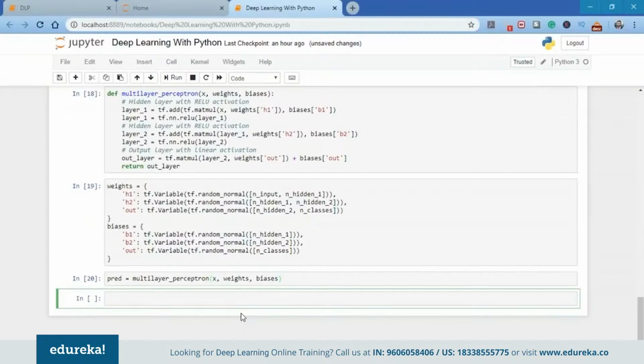Next, our step is to define the loss and the optimizer. As I mentioned earlier, when we are talking about perceptron, the main goal is to reduce the cost. So we're going to use the tf.reduce_mean function here. And inside this, I'm going to use tf.nn.softmax_cross_entropy_with_logits.